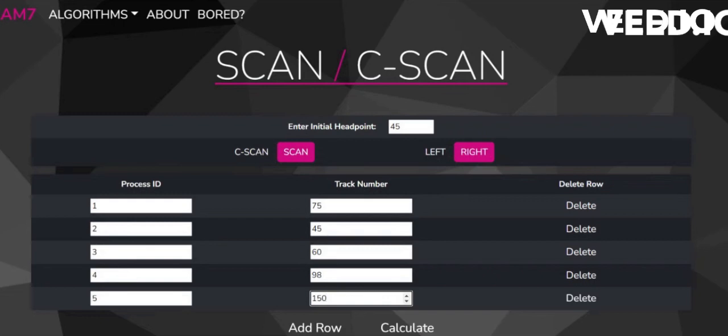In the scan algorithm, the disk arm moves in a single direction, serving requests in the order they appear. Once it reaches the end of the disk, it immediately reverses its direction and begins serving the requests in the opposite direction. This back and forth motion resembles a scanning pattern.